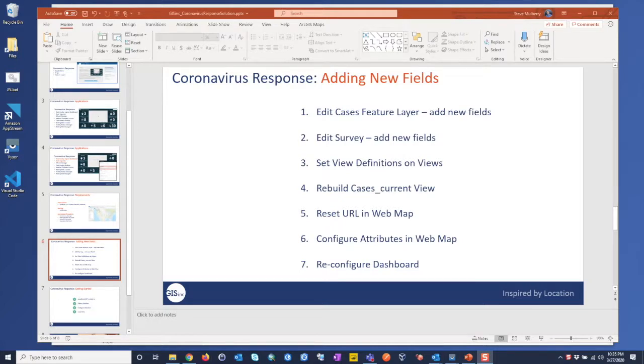So the first thing we're going to do is edit our cases hosted feature layer. I'm going to add the new fields that we're going to collect information for. Then we're going to go into the survey and add those same new fields, the definitions and configurations for the survey. And once those two things are lined up, we need to reset the view definitions on a couple of views, and I'll talk through that. And then we have to rebuild one of those views, the cases underscore current view.